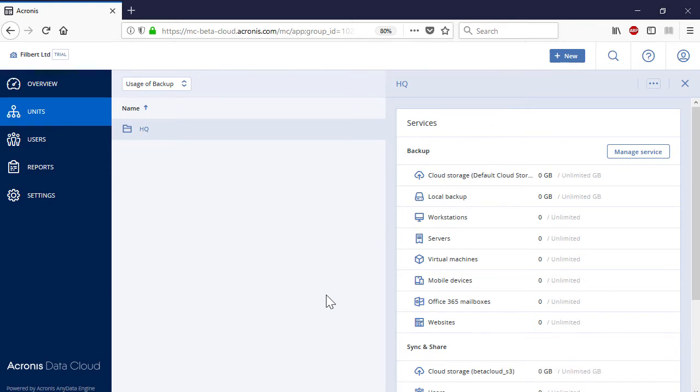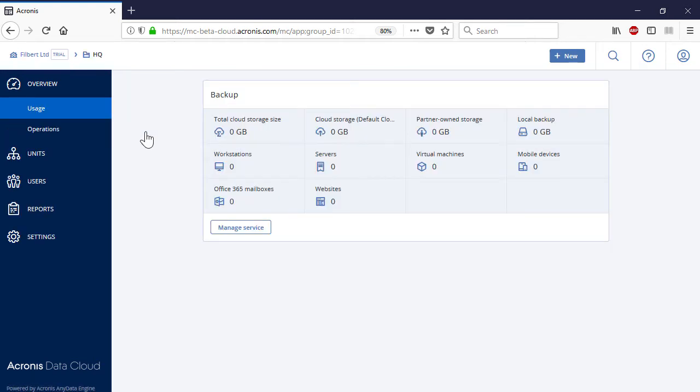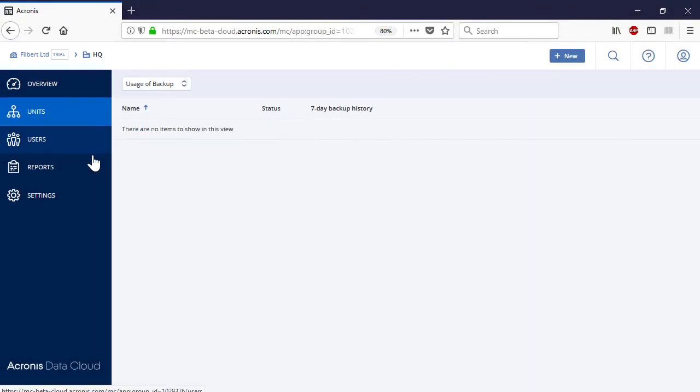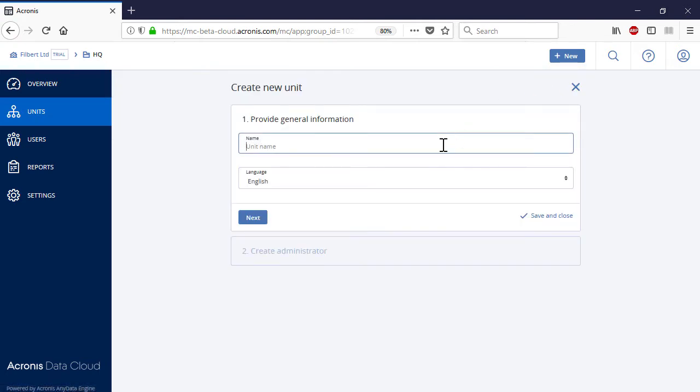In order to create a subunit within a unit, click on the name of the parent unit and make sure that the name of the parent unit is displayed in the breadcrumbs appearing at the top. Press the Next button and repeat all the steps required to create a unit.